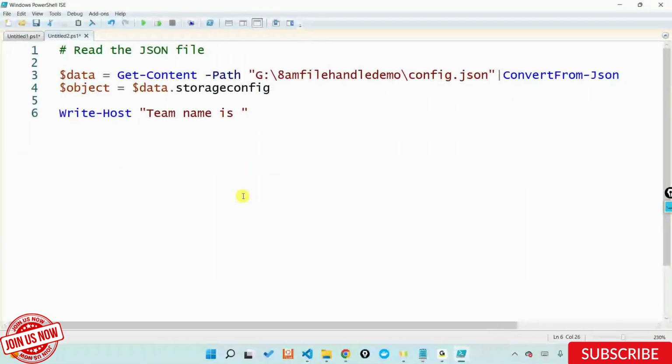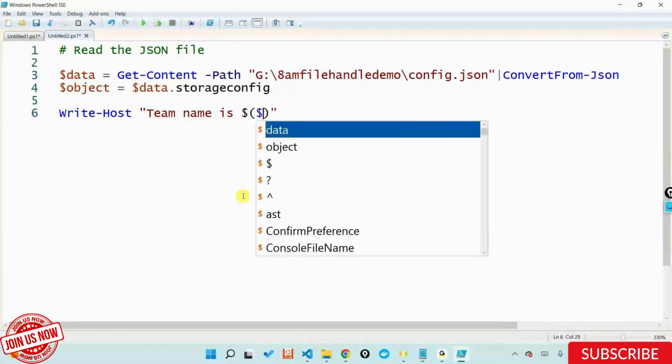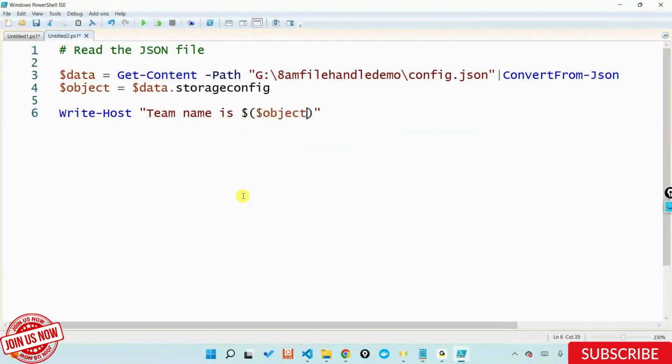Dollar names are there. Object dot team. Dollar of dollar object dot team name, right? So let's do that. So dollar of dollar object, because this is the object that I'm looking into, dot team name.